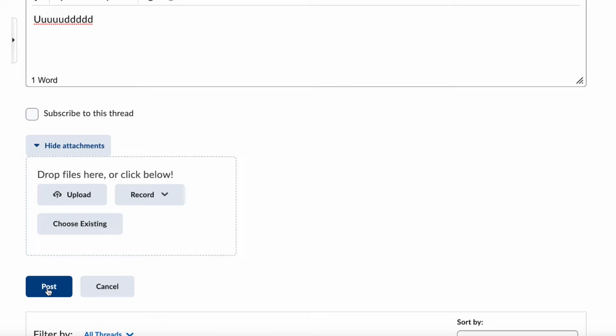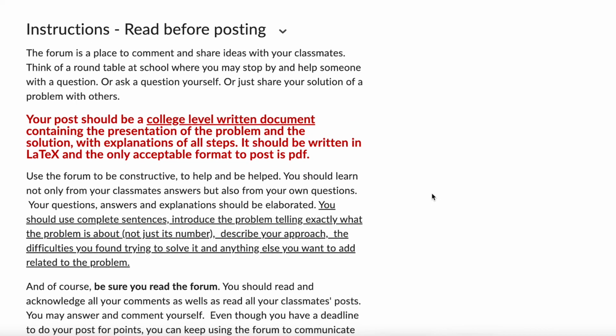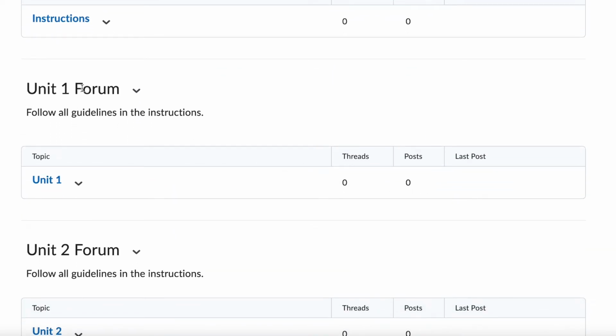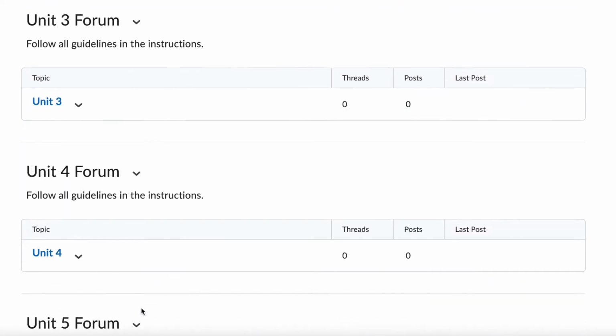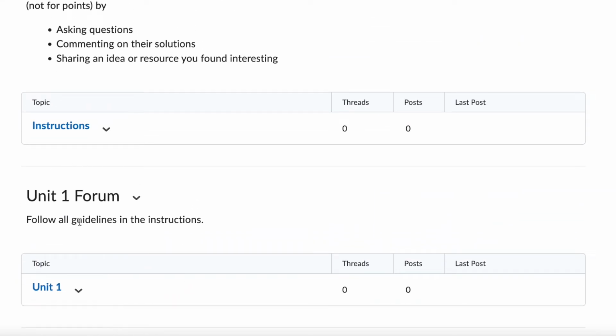Same thing for the unit post that you have to do every week. So that's what you have to write as your introduction. But then for the weekly forum, you are going to have here a forum for each week: Unit 1 forum, Unit 2, Unit 3, etc. For all the weeks you are going to have a forum.